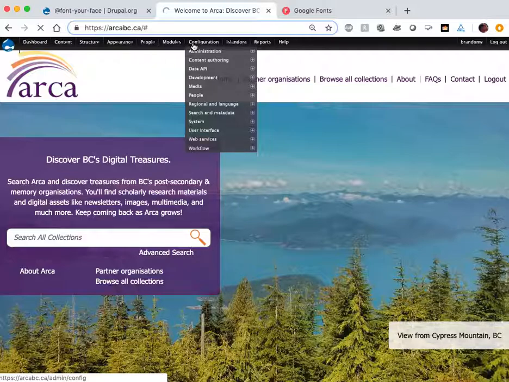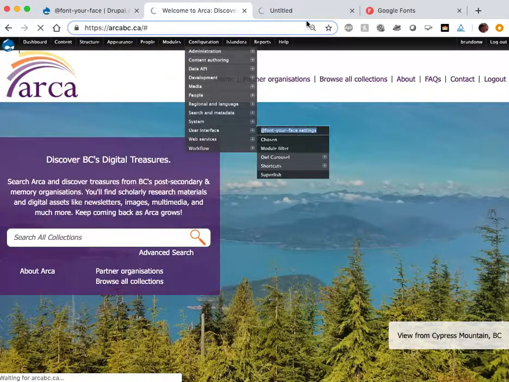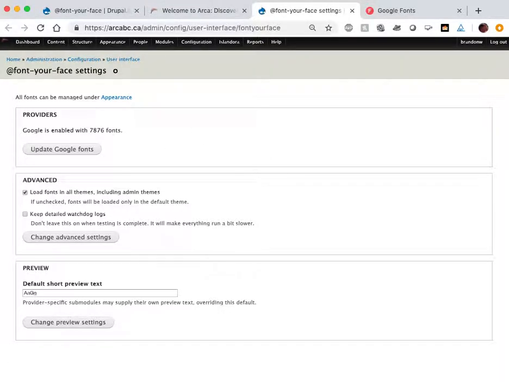Finally, once the cache is cleared, you can access the configuration. You're going to go to Configuration, User Interface, and there's the Font Your Face settings. Just going to open in a new tab while the cache takes its time to clear. There we go. Here we are. So you'll see that the providers you've selected are available here with 7,876 fonts.